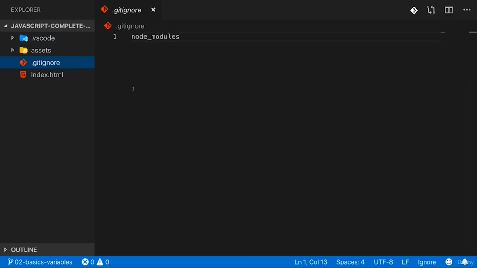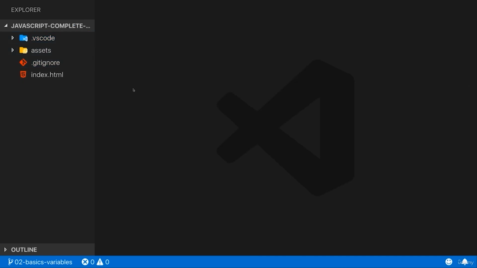And .gitignore, I have this because I'm also working with Git, which is a source control management system. And you don't need to use that. You don't even need to know what that is to follow along. It has nothing to do with JavaScript. After this lecture, you find a basic introduction to it, but you can also skip this for now and come back to it later. It's not required, not directly related to JavaScript.